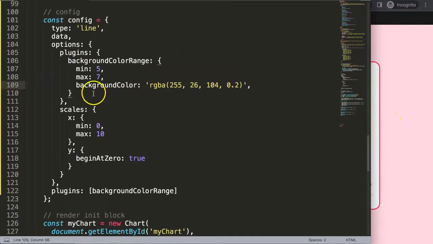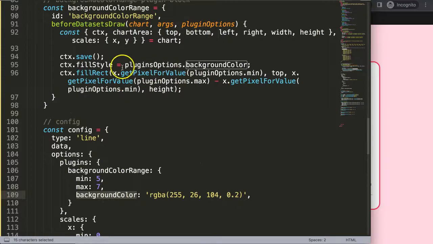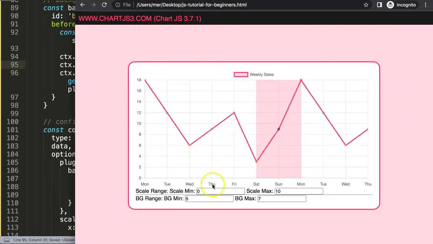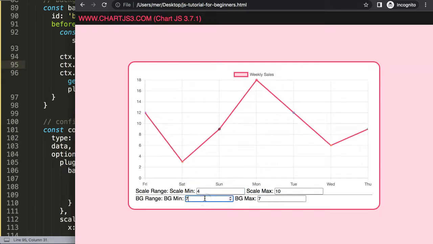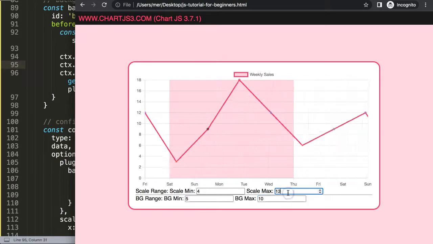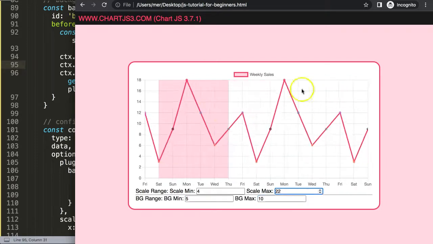And alright, so what happened here? Background color, something didn't work out as expected. Plugin options, and plugin options must be, of course, spelled correctly. Plugin without the S, then plugin options. So if I save this, refresh, there we are. Now we have changed this. This moves there, that moves that. Beautiful. And this is basically the way how you can play around and make it more and more dynamic in Chart.js.